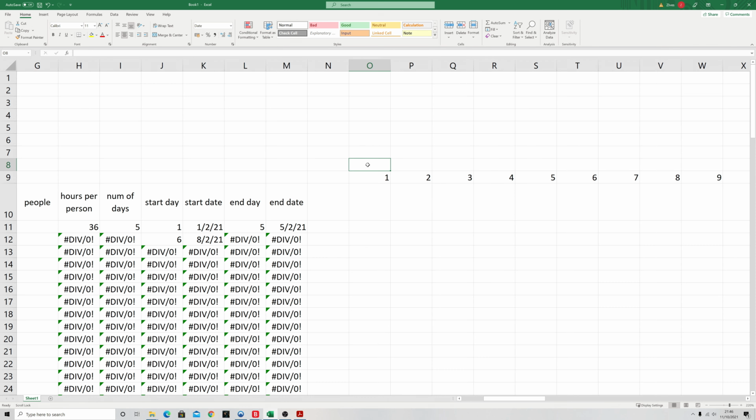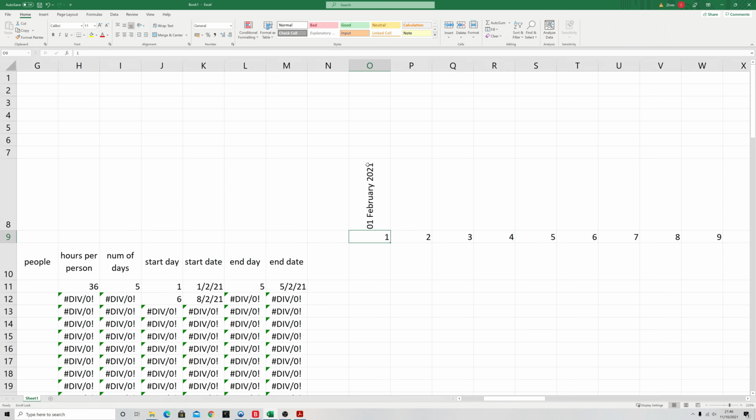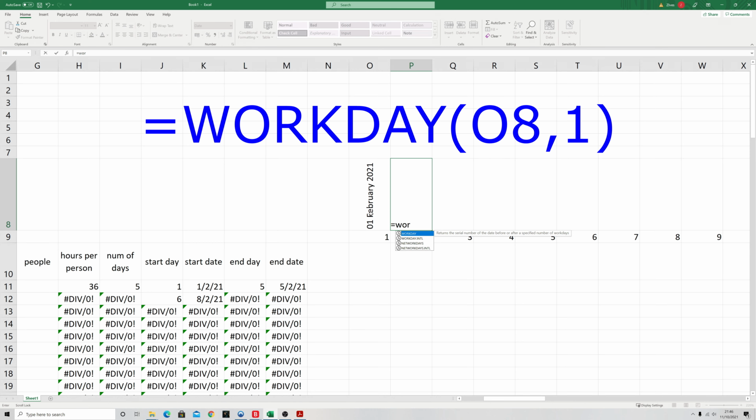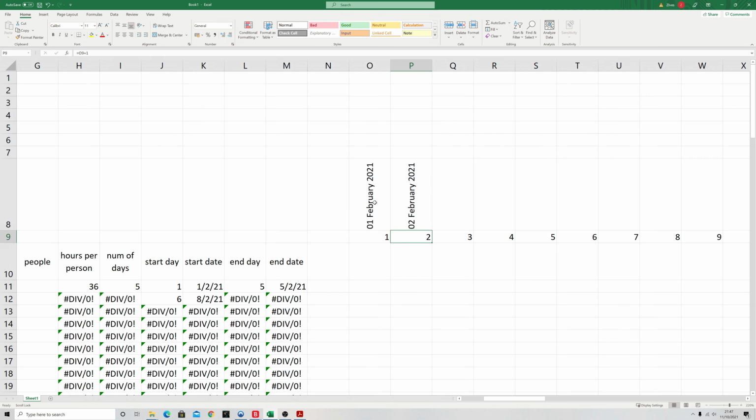And again, for this first cell, I'm going to put the date in myself. So let's go for 1/2/21. So even though I've done it in shorthand, that now converts to the 1st of February 21. Now I can go to the cell next to it, and then I want to put in WORKDAY first, then open brackets. Now I'm going to reference the previous cell, comma and a 1. Close the brackets, press enter.